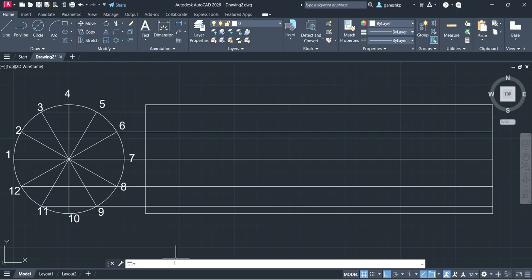Go to the divide command, select this line and give enter. Number of segments 12, then give enter. So it is divided but not visible to our eye, right? So go to point type.